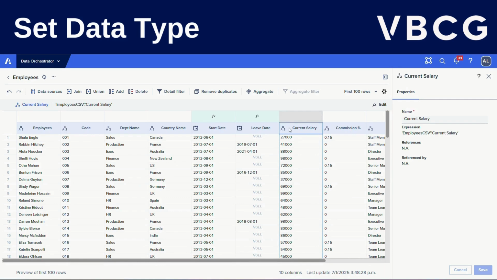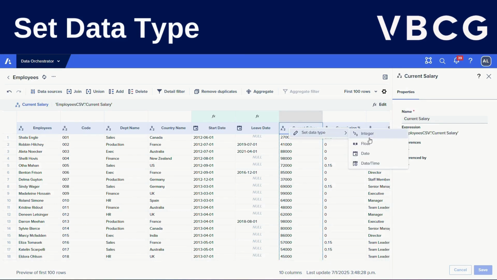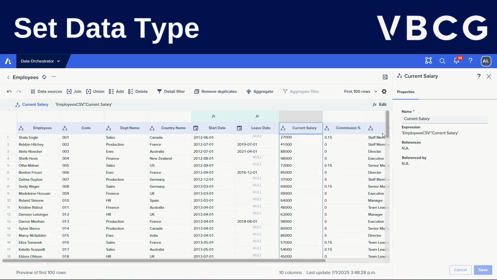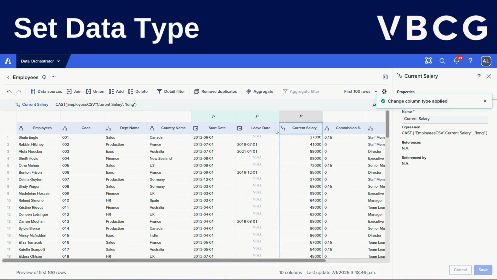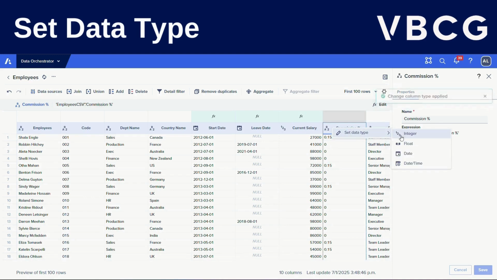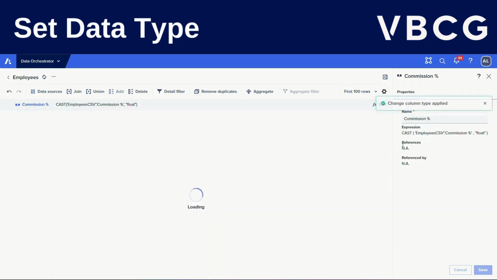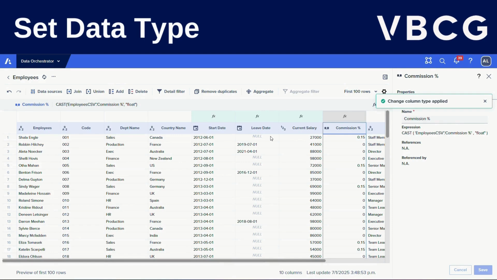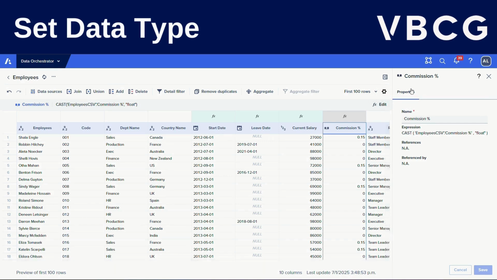We can do the same for current salary, right click it, and click integer. This is basically a number type of data. And for commission, we could do the same with float. And there we go. So this is a pretty easy way to change your data type. And of course, you can always come to FX Edit if you want to change this.